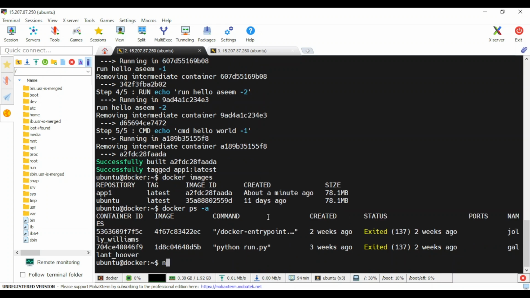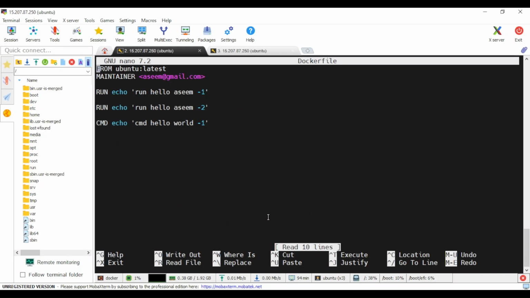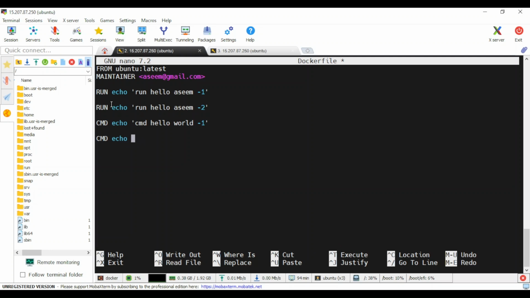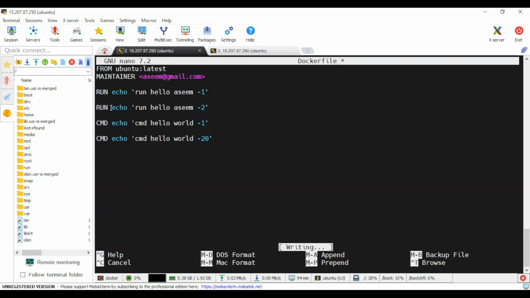So what we will do is edit that Dockerfile. We will come down and write one more keyword, a shell command. I'll be using CMD and I will say echo CMD hello world hyphen 2, hyphen 20, let's say, for example. So in this case, what should happen now? I'll use Control X, Y, save, and hit enter.